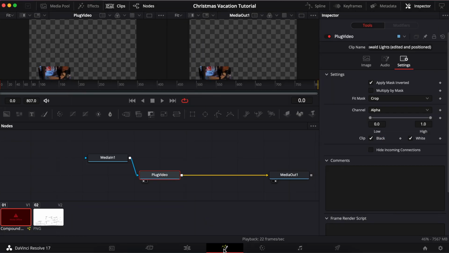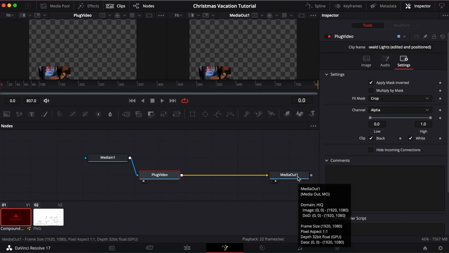Here we are over in the Fusion tab. Now, there is another way to organize these nodes as well that could be very helpful as you are making your way through this process. Unfortunately, just in where we're at and how we're using this, I have it very simple. You have a mask, you have the media in, you have the media out, it's done.